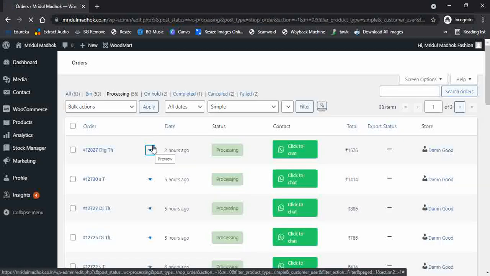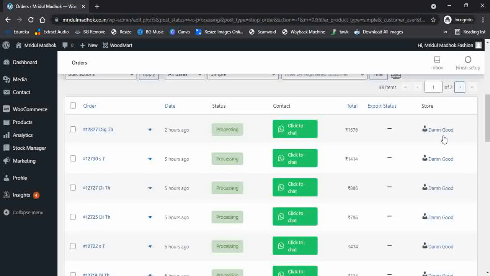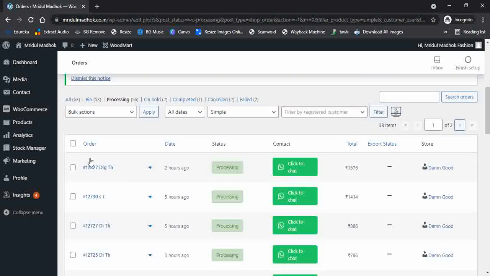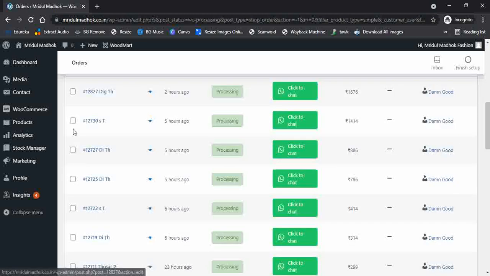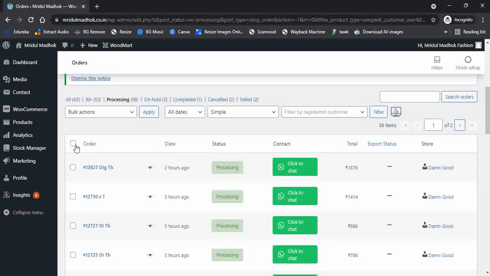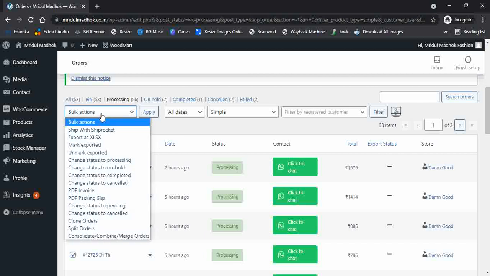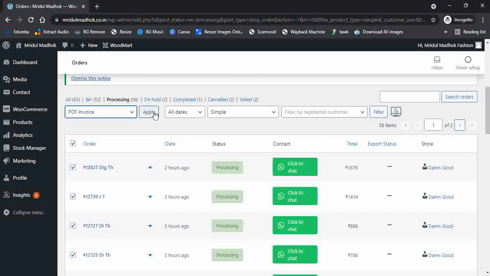Once it is filtered, you will immediately see Damn Good orders here. If I want to select all, I can click here, or if I want to select a few of these, I can do that manually. I will select the orders, and from the bulk actions I can say PDF invoice, and I will apply it. Immediately you will see a second screen now open, and all the PDF invoices are now loading here.